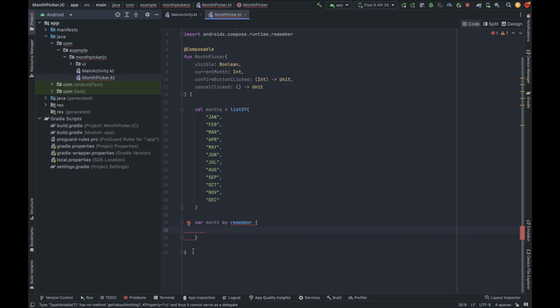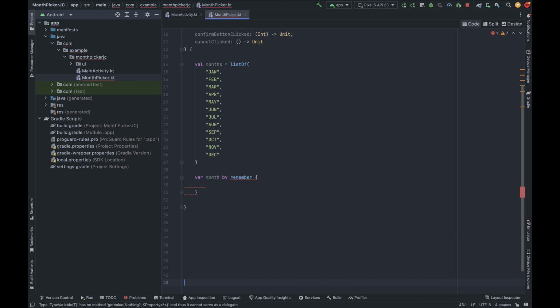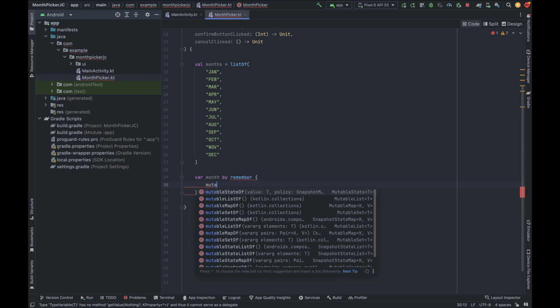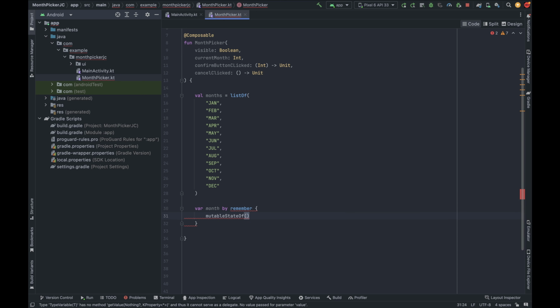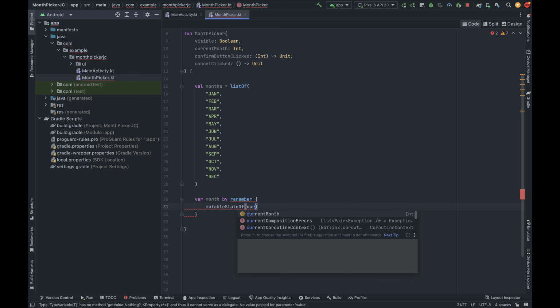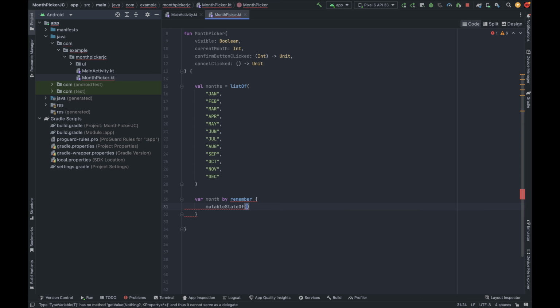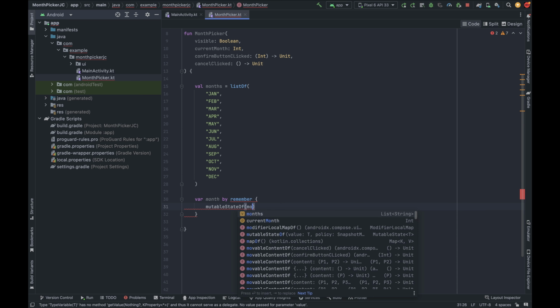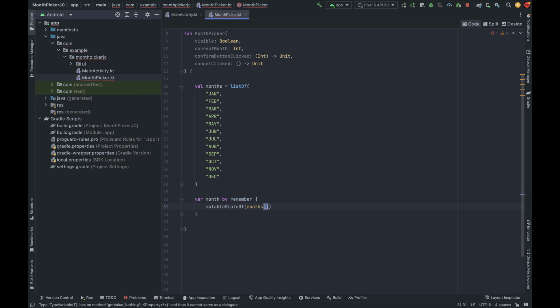Then we are just going to create a variable named month by remember. It will be a mutable state of, and here we will not pass the current month. Here we will pass the months, and in the months we want to select the current month. And that's all.